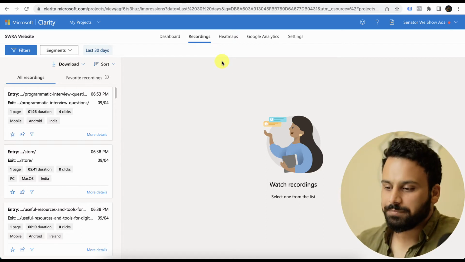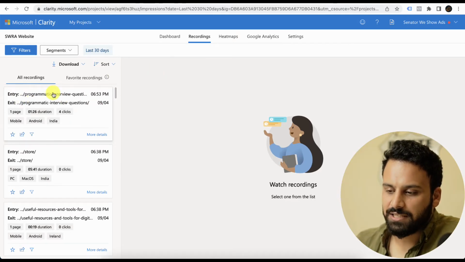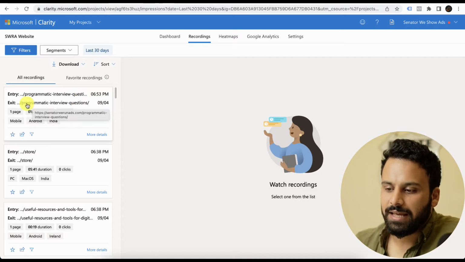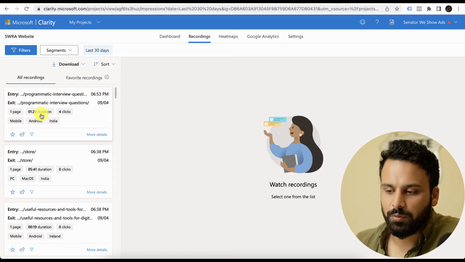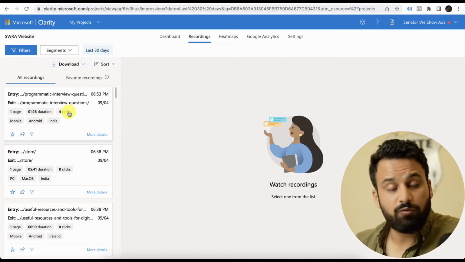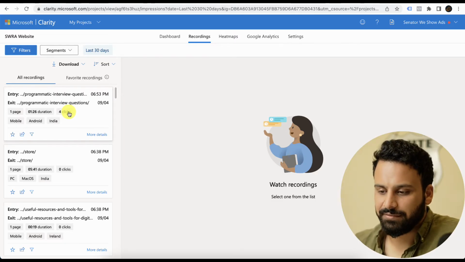Now, for example, right now, the latest recording session I have is on the programmatic interview questions page. It shows you the link. Then what was the exit page? Then in this session, the user visited just one page. The duration was 1.26 seconds. They did 4 clicks on this website. Some of them might be dead clicks, rage clicks, or whatever. It was from mobile, Android, and India.